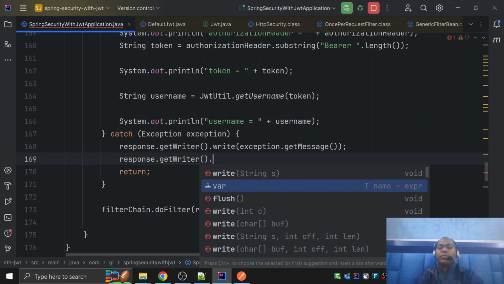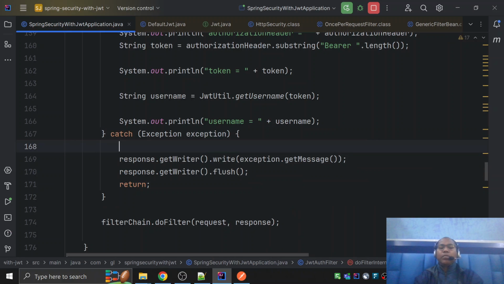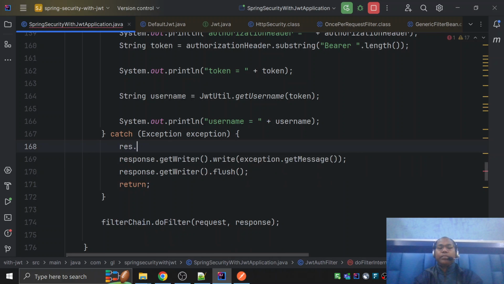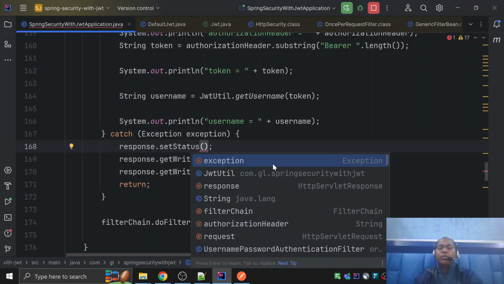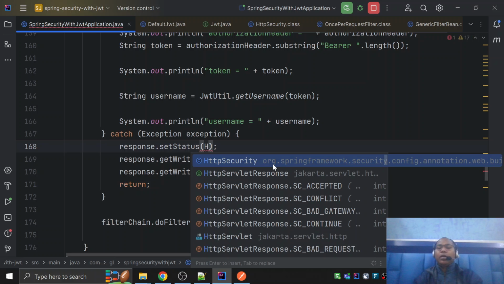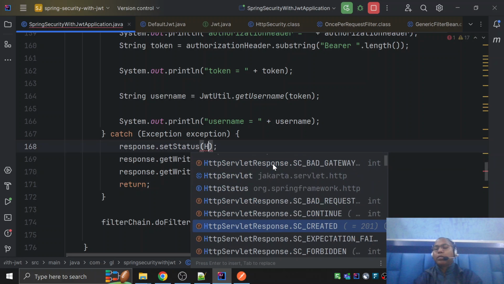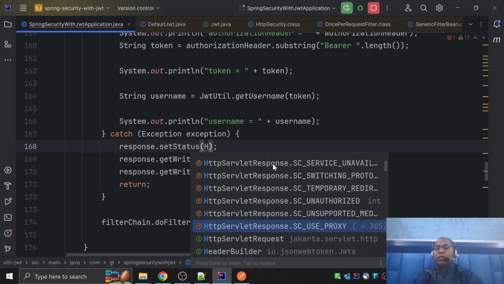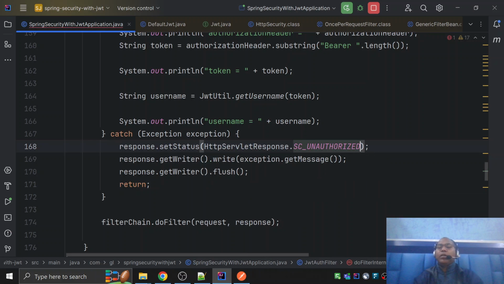just flush them. Okay, and here say maybe some response, maybe response dot set token status code, maybe unauthorized, something, any exception occurs, right? Unauthorized. We have lots of error codes, such as payment required and unauthorized. Okay, so I am just setting the error code.